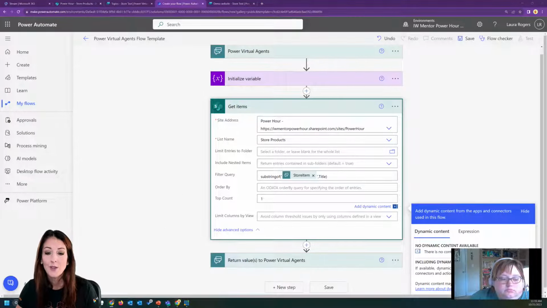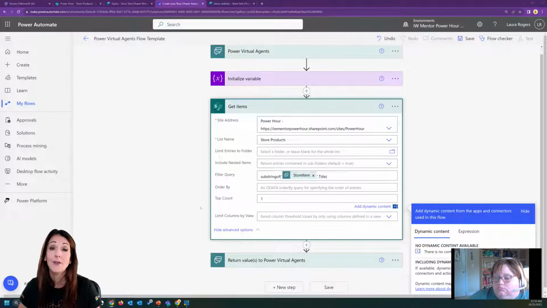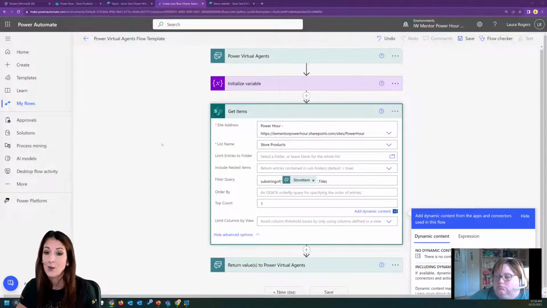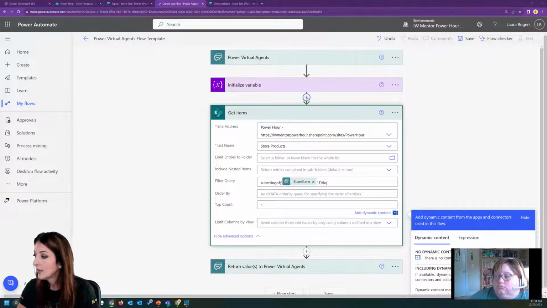And then what else do I want to do? I want to count how many items. I want to see if it's going to give me any results. I want to know if anything was found. If they type monkey in there, there's not a product called that. So I need to accommodate for them typing something that might not be in the list. Anytime you use the get items action, you can count how many items were returned. So I'll create a variable called var count.